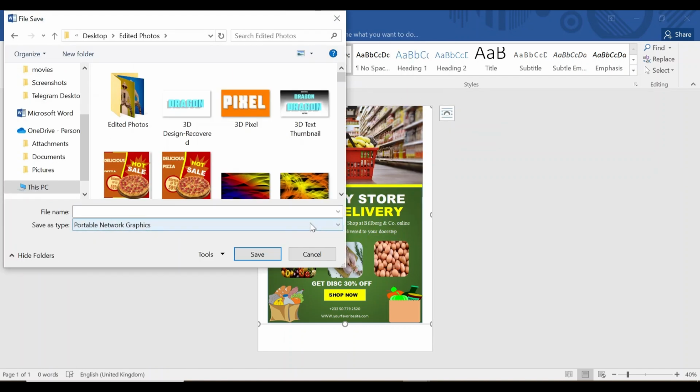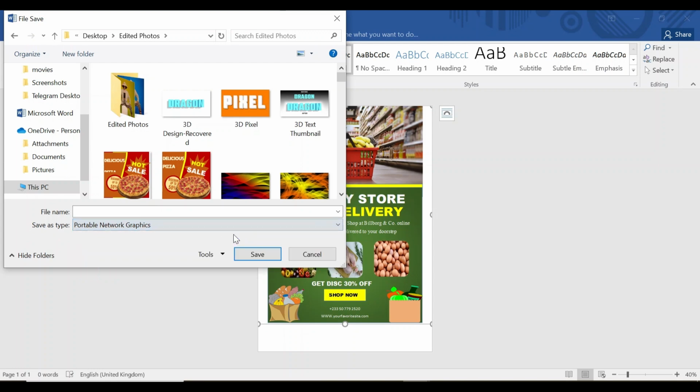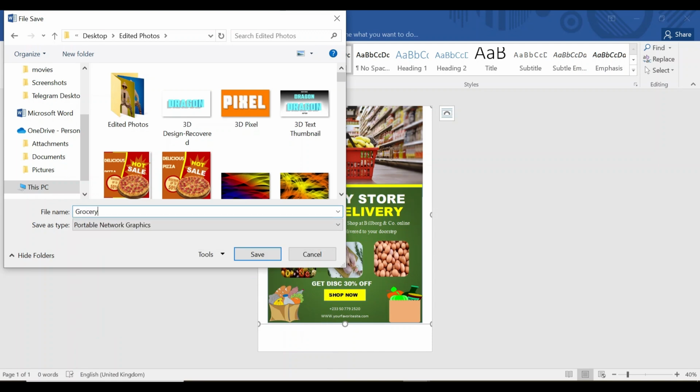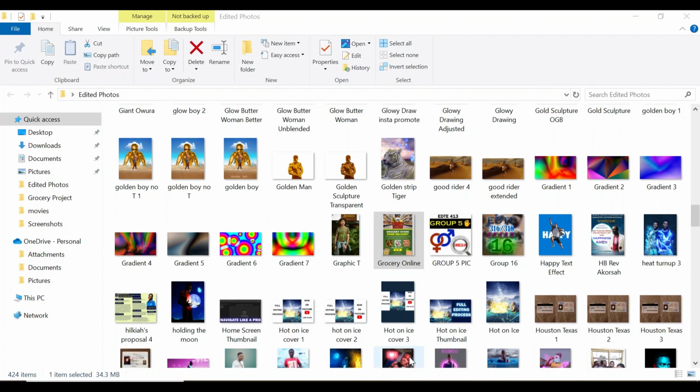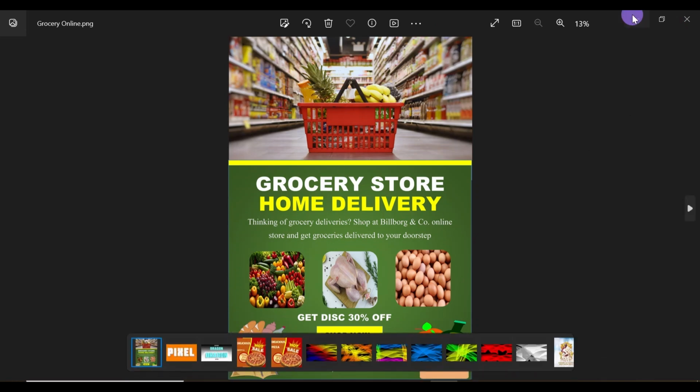Now you can change the type to whatever you want, but I'm going to save it as a Portable Network Graphics, and then let's name our poster. I'm going to name it Grocery Online and then click Save. And when you select the image here, you can see our poster has been beautifully saved into the computer.